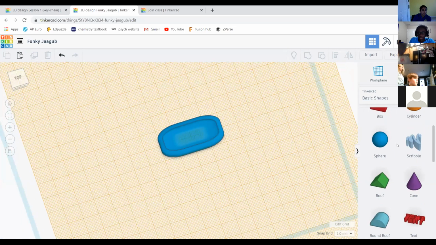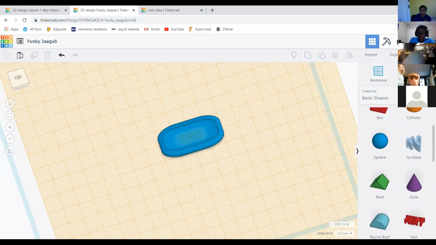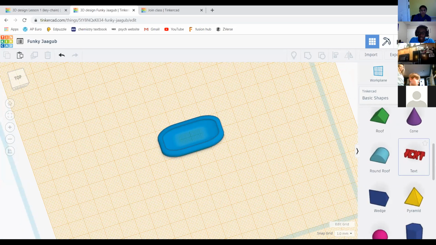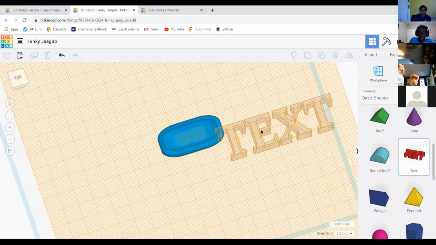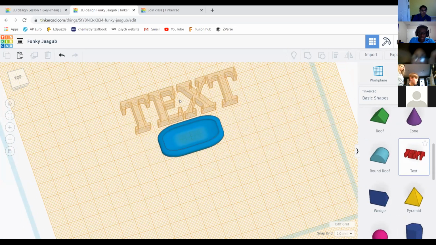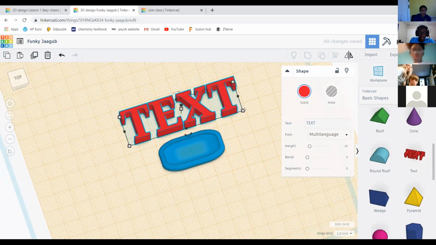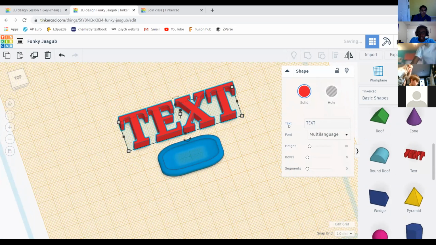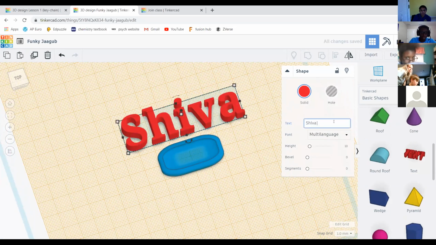So we're gonna bring some text. So if you go to the right-hand side, under basic shapes, make sure you're under basic shapes. We're gonna keep on going down until we see text. So we're gonna click on text, and then we're just gonna drag it out anywhere. It doesn't matter where, and we're just gonna click on it. So you should have something like this. So under text, you can name it whatever you want. I'm gonna name mine Shiva Robotics.